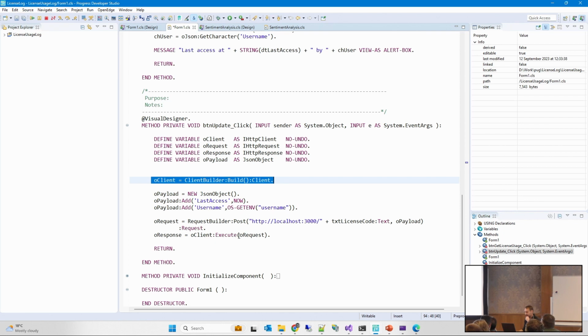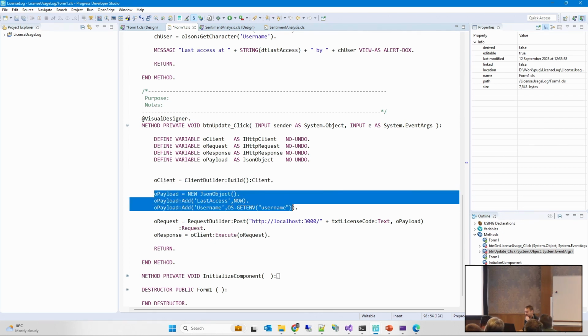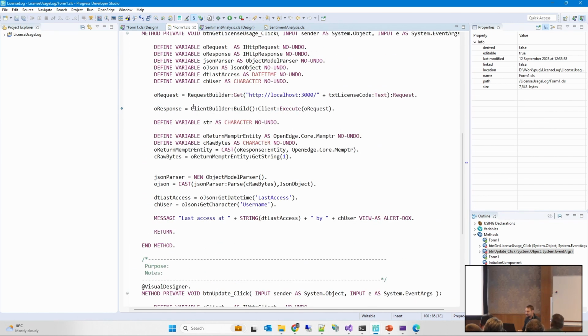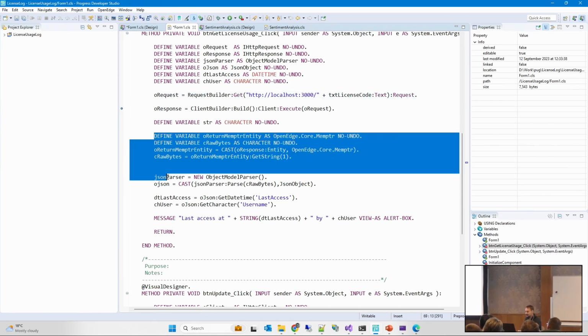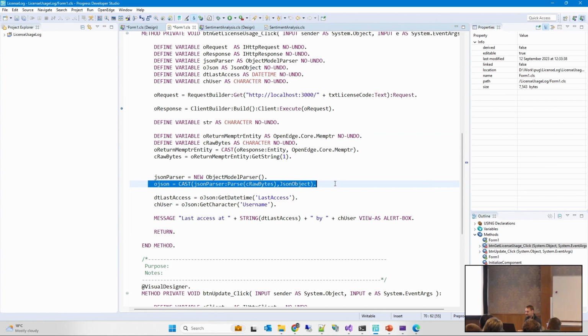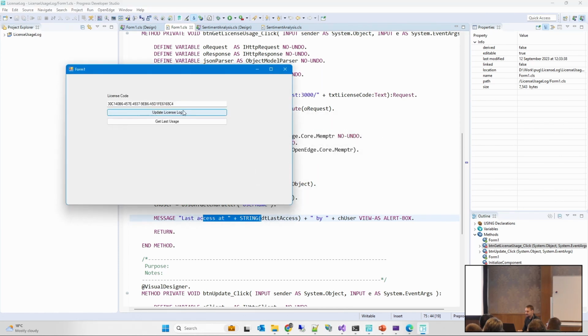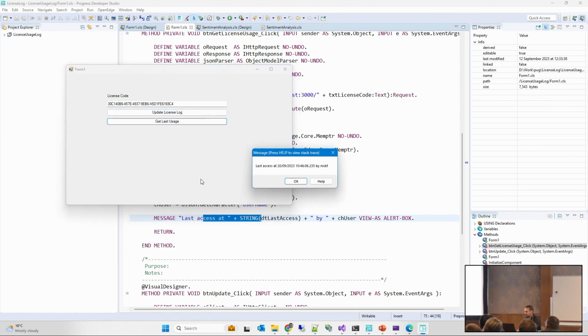So I just build up an HTTP client to make the request. I build a JSON object, and I'm putting the current date time and the username, and then I'm posting that using my key into the database, and then doing the opposite, dragging it out. I'm making the request using the license key. I'm building my JSON object from what comes back, and then I'm just placing a message in. So if I click on license log, we're storing the value, and I click on get last usage, and we can see the date and the person.